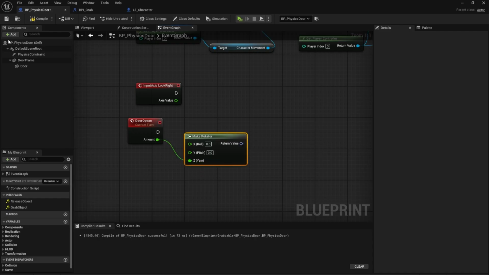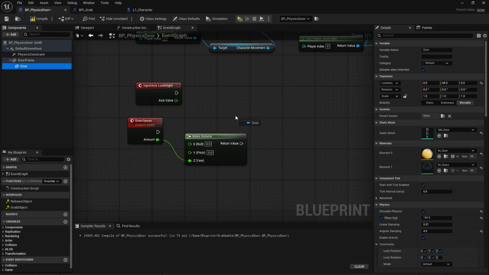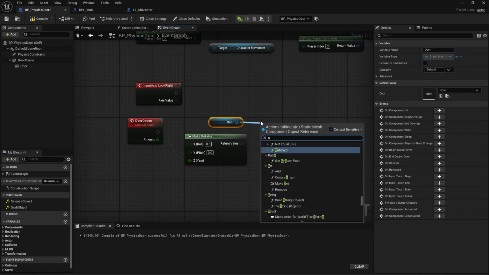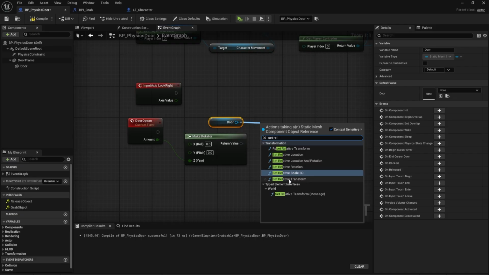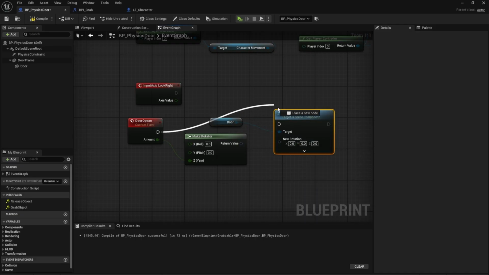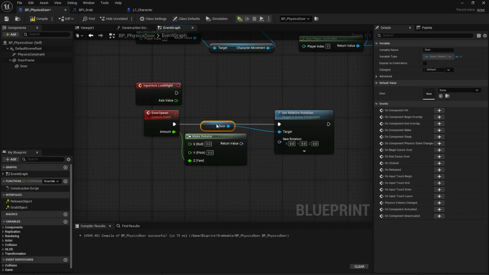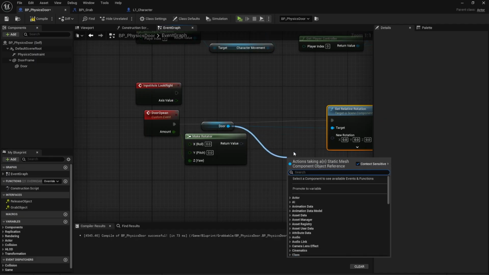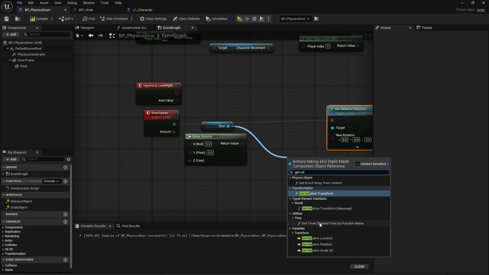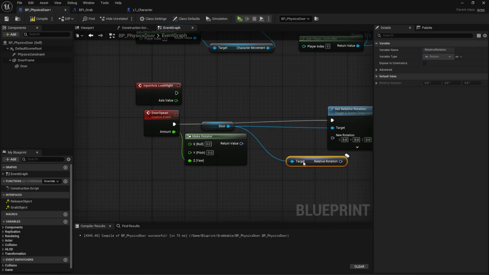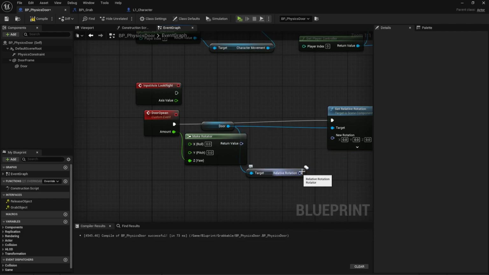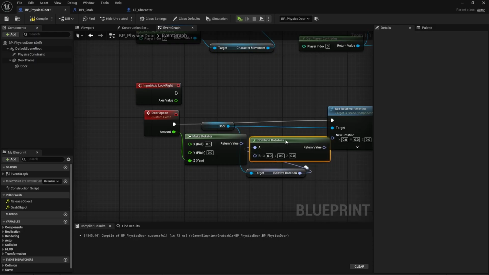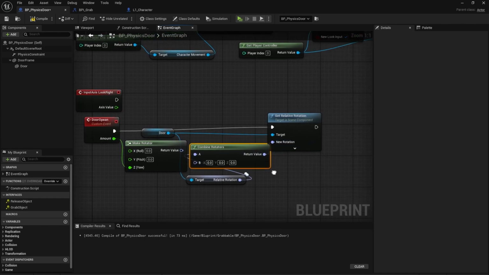and go to the component tab and drag our draw into the graph, and set relative rotation, this one, and set this to this. And get relative rotation, this one, drag this relative rotation and search combine rotation and set this, and convert the return value to this new rotation.